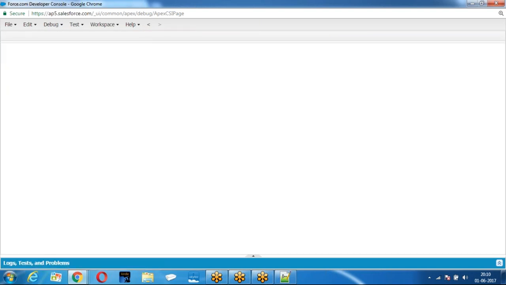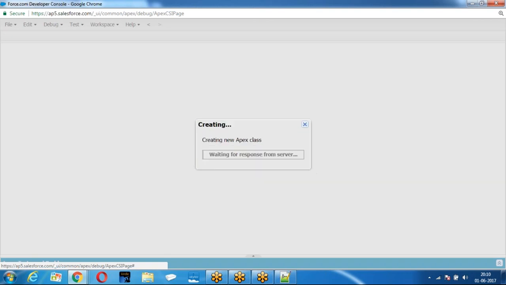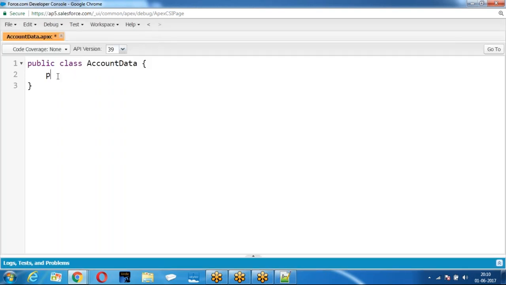To create that account data, what is the data we have? Public string, name and phone. You also want to take branch. Not branch, this is... We created an account wrapper. First, the wrapper class will be used as what? Data type. User defined data type.